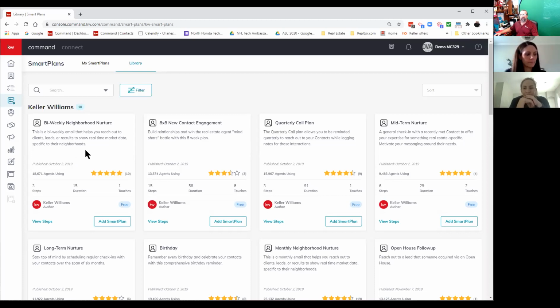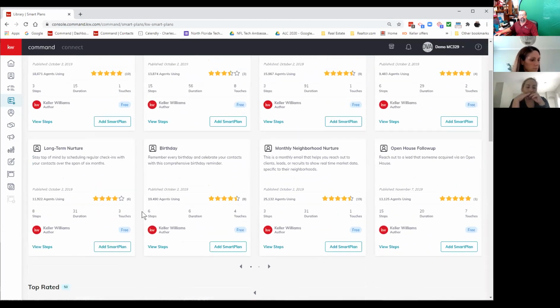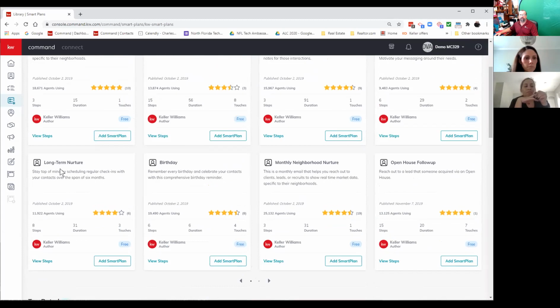No. And when I generally cover Smart Plans, the one thing I highly suggest to all agents, whether they're seasoned or new, is to actually go through and view the steps and make sure you're familiar with what it's doing, because sometimes people will put a contact in a Smart Plan and then they're confused as to why something happened, only to find out it was due to something in a Smart Plan they added. I'm going to go to one here to give you an idea of what I'm referring to. For example, long-term nurture.